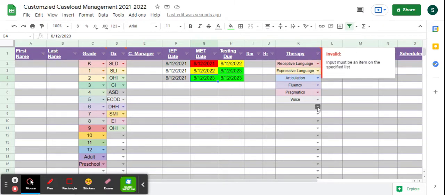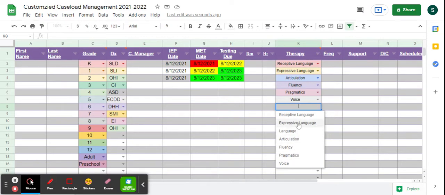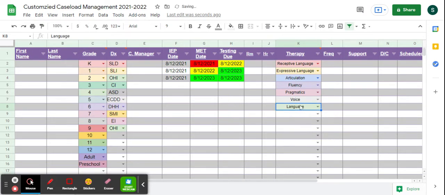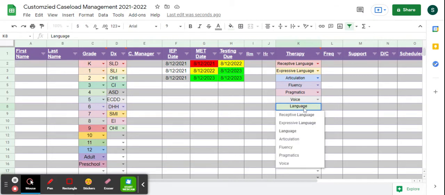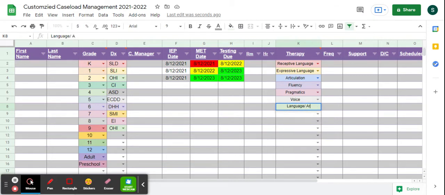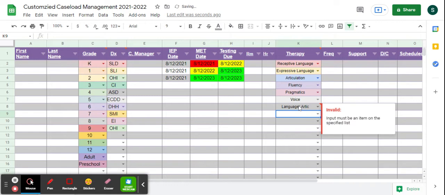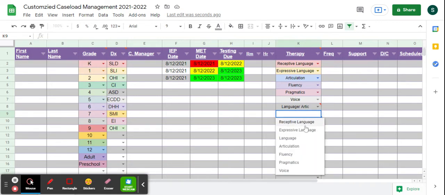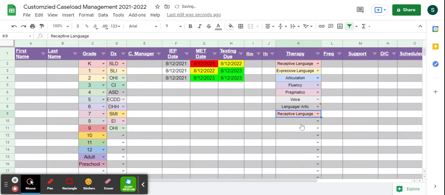Also updated here is under therapy. I have a drop down so you can select what type of therapy the student has, and that also will color code according to the option that you select. Now, if you wanted to put two different things, such as language and articulation, you can click the box and you can update it accordingly. However, it won't necessarily color code accurately since you are manually typing in. If you select any of the options here under the drop-down, they will color code accordingly.